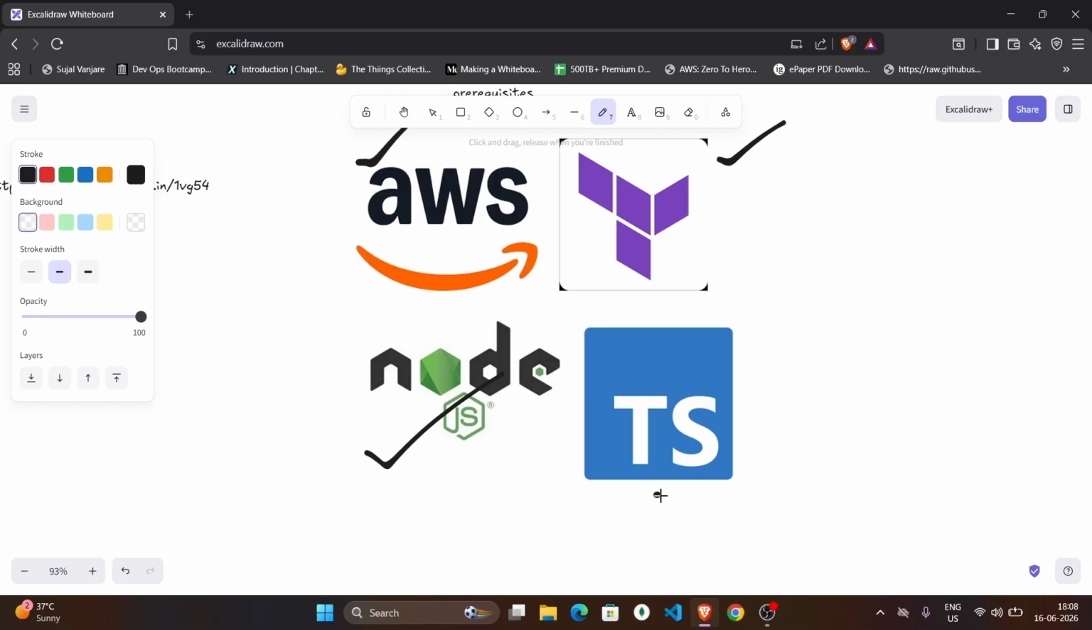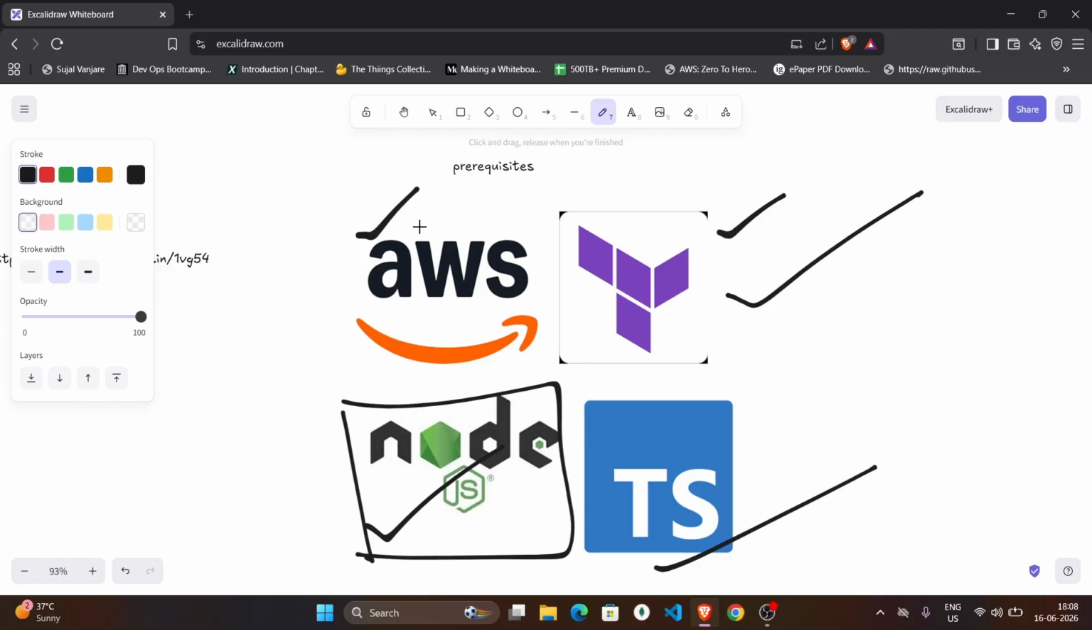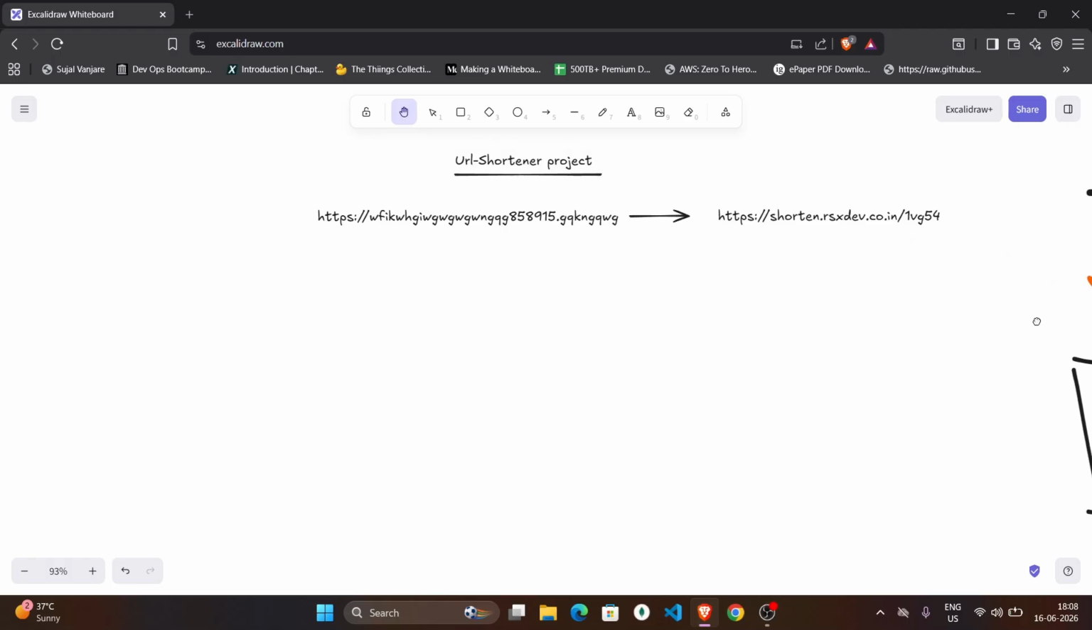and TypeScript is basically already installed. Yeah, Node is the main thing you have installed on your machine, Terraform installed on your machine, and you have an AWS account. So that was the prerequisite. Let's understand the architecture.